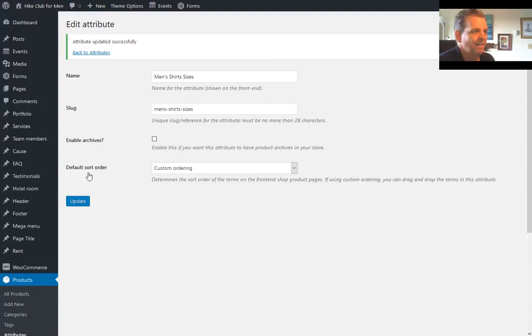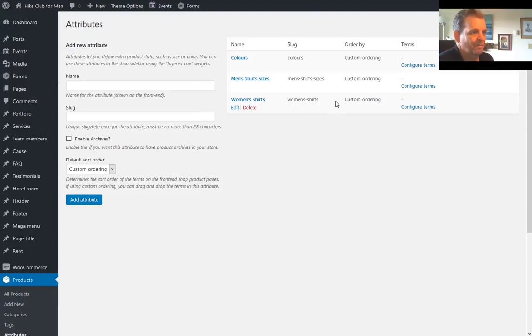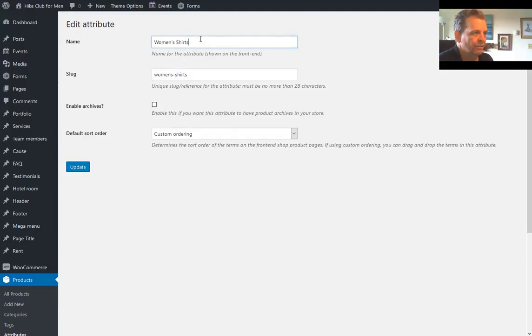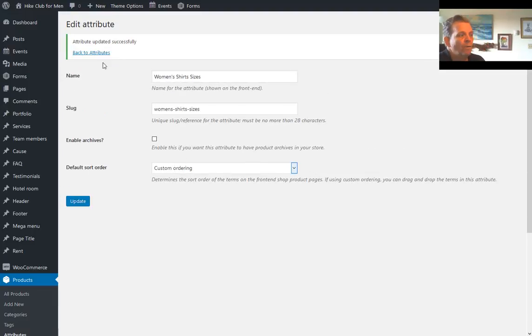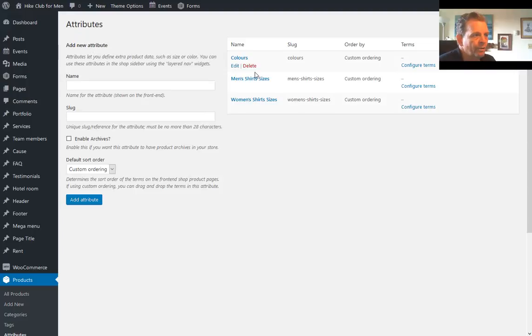Save that. And go back to the attributes. And for the women's, because we're dealing with attributes of shirt sizes. Okay, so now once you've got the initial attribute labeled up properly, and this is something you may have to spend a little time thinking about to get it right.